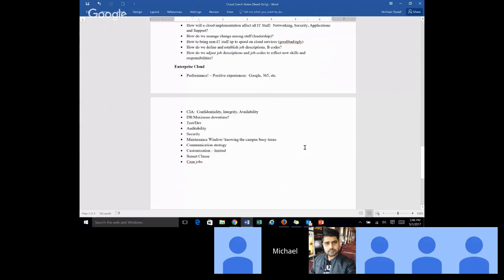Okay. And once again, these are other recommendations here under the enterprise cloud. Positive experiences across the board from this meeting with CIOs across USG systems, USG schools within the USG system. Google and 365 have positive experiences. Georgia Southwestern uses Google. Georgia Gwinnett College uses O365. You also have to take into consideration, once again, the confidentiality, the integrity, and the availability.